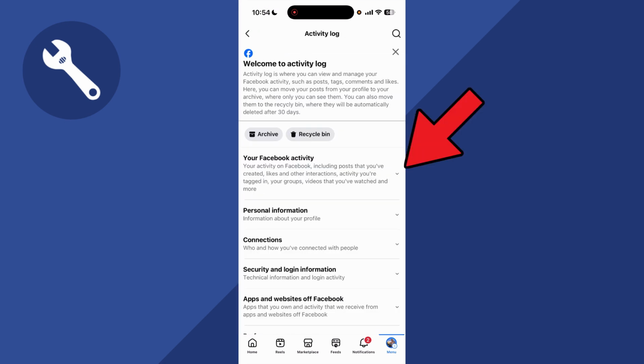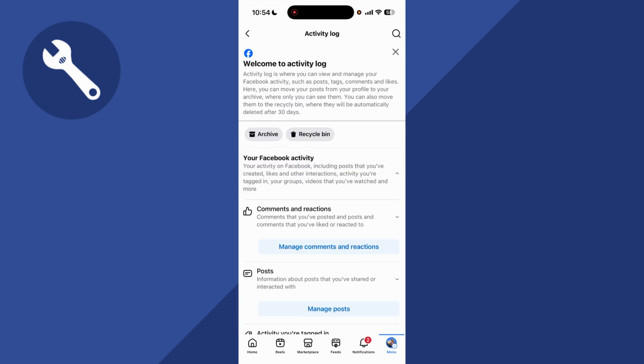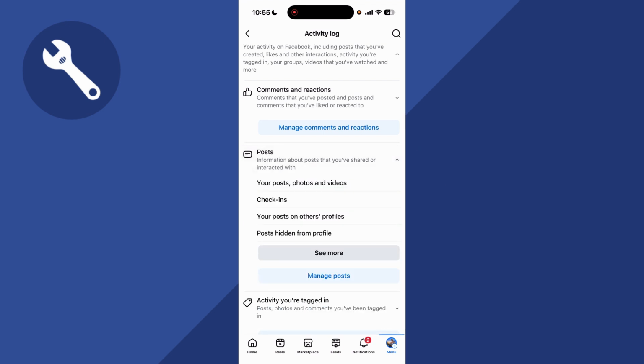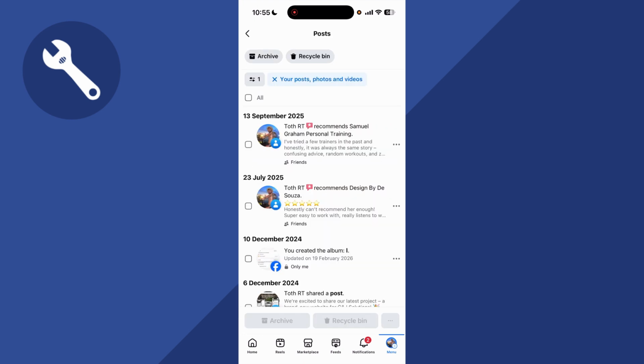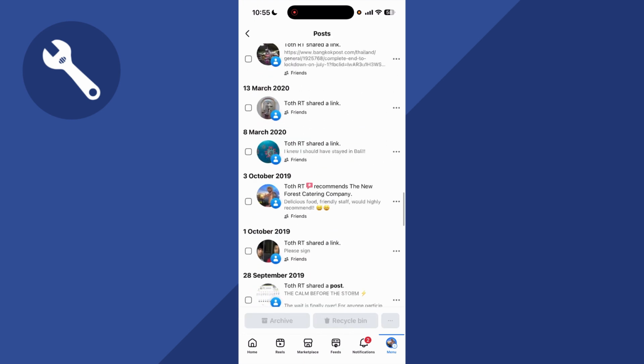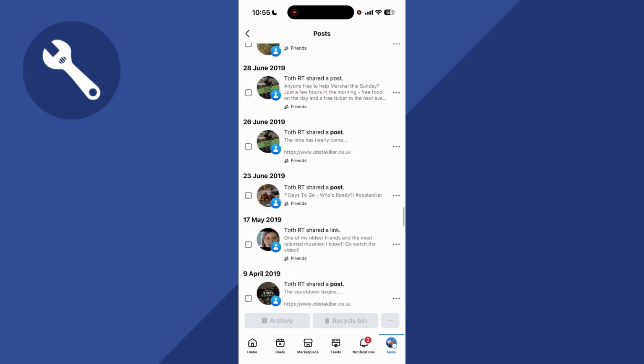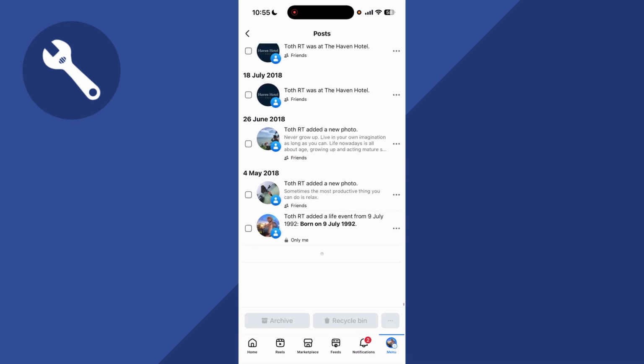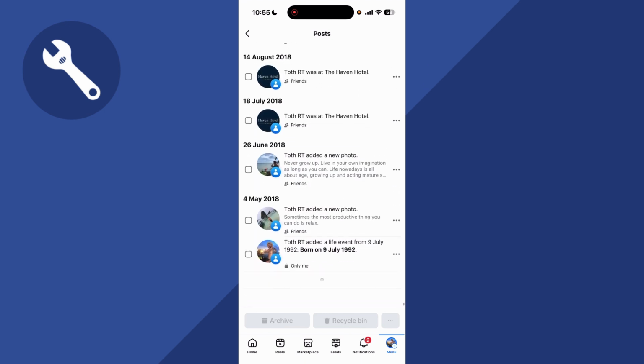Now click on the drop down arrow next to your Facebook activity, scroll down to posts and click on this drop down arrow. Click on your posts, photos and videos. Now what we're going to do is scroll all the way down this page and make sure that all of your past posts are fully loaded like this. So you can keep scrolling all the way down until everything is loaded.